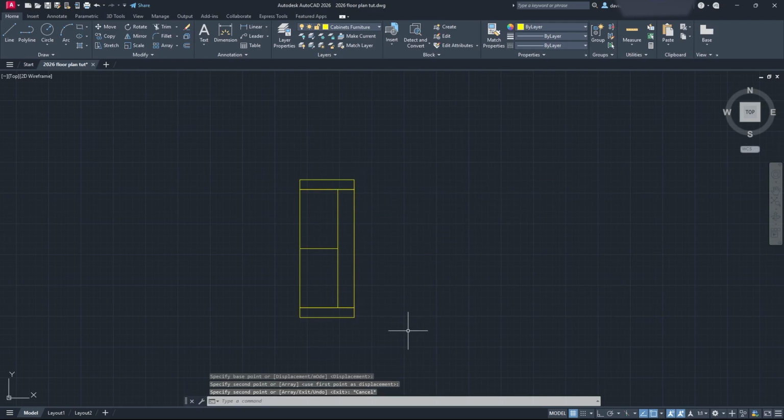So pause the video, draw your own block. At this point, I'm sure you guys already know how to draw, so go draw your own block, and then start back right here when you're done drawing your block, and we're going to make this a block.